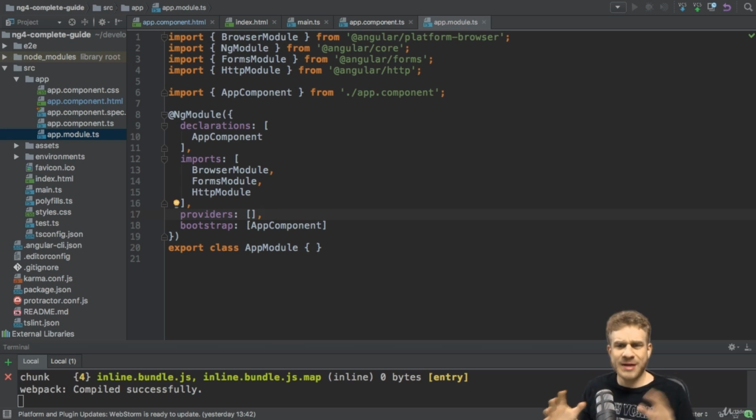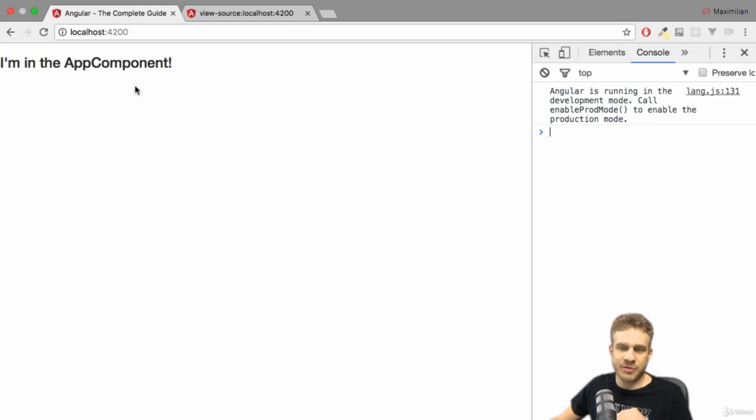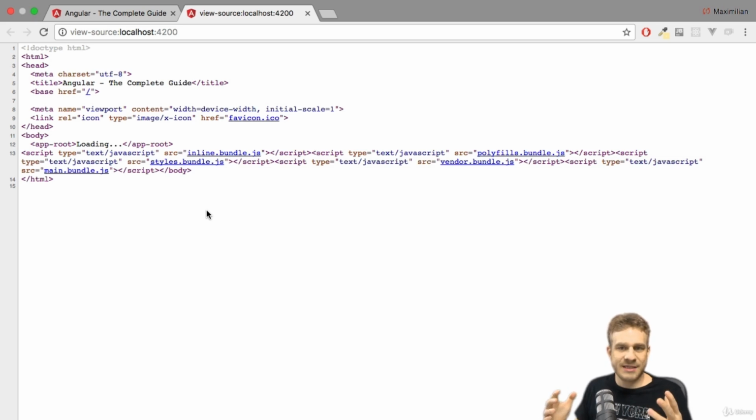In the last lecture, we had a closer look at what happens at the point of time we visit localhost:4200 here in the browser. We understood that the index.html file is served, that it will contain a bunch of scripts here which get executed, which then basically start the Angular app.